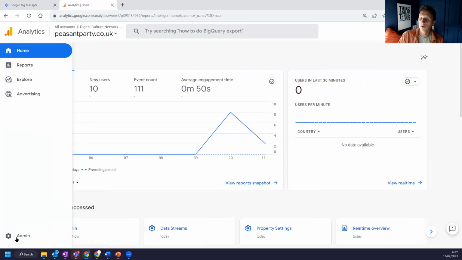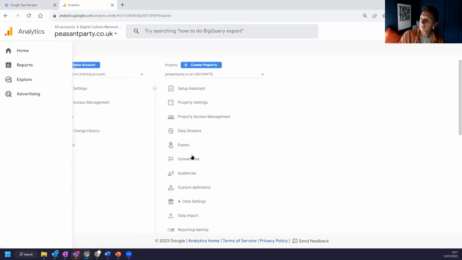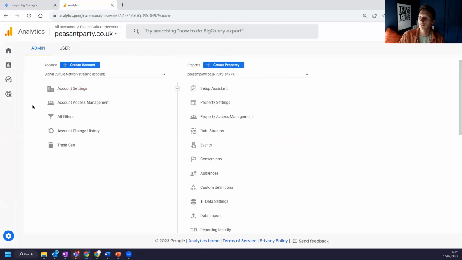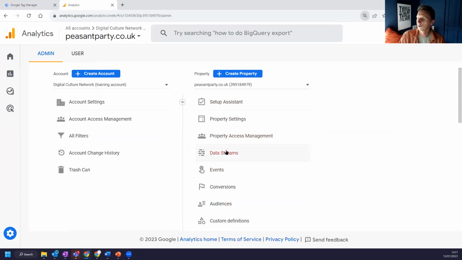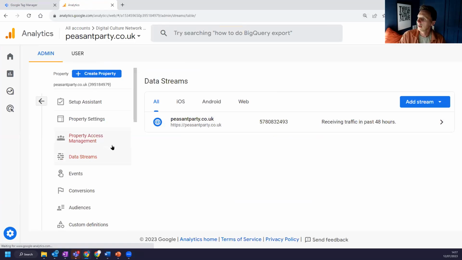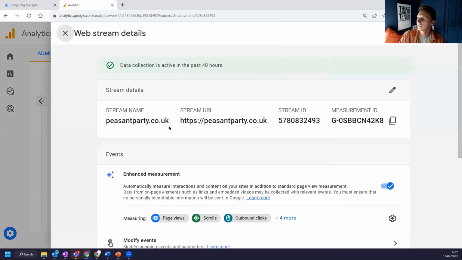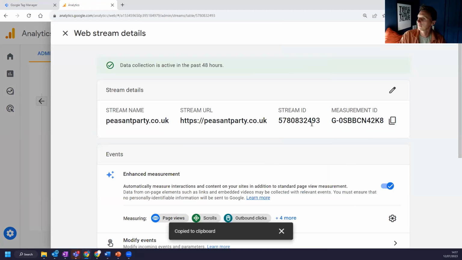If you click the bottom left icon, which is for the admin, it's a cog icon, that will load up these options. So you'll have your account level and then your property level. So your property is each website. So in this list, there's one called data streams. So the fourth option down. And because we have our peasant party website that we've already set up, I'm going to click into that. And the measurement ID is over here on the right-hand side. So it's the one with the copy option next to it. I'm going to copy that.